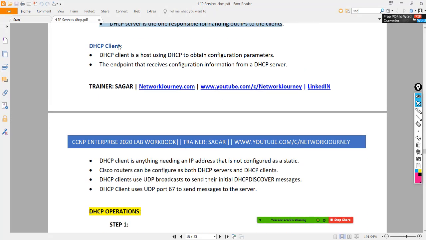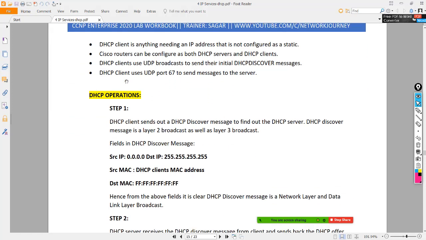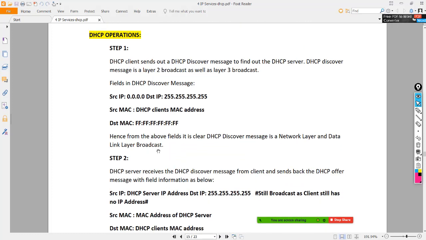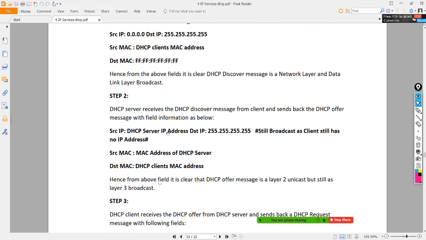Okay. DHCP client, once again, you know what the UDP port numbers are, and what the client is basically doing. The client is initiating the discover packets. And yes, the DHCP operations, the packets that I described, are also documented. So in case you come back and revise, you have the packets with you.